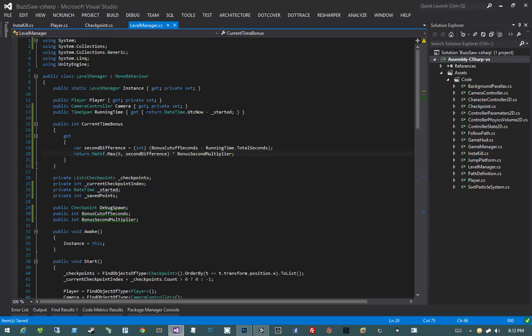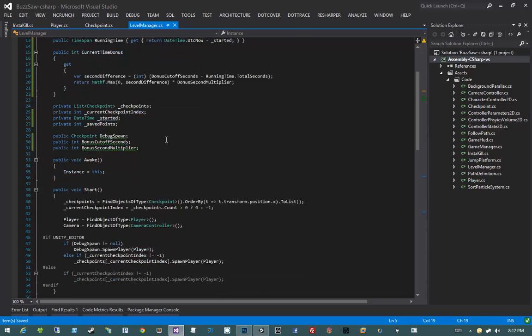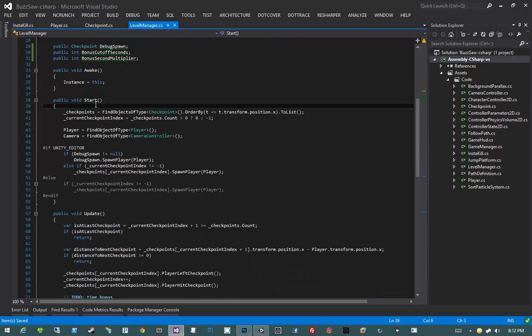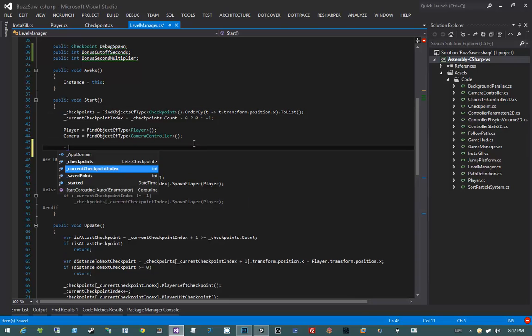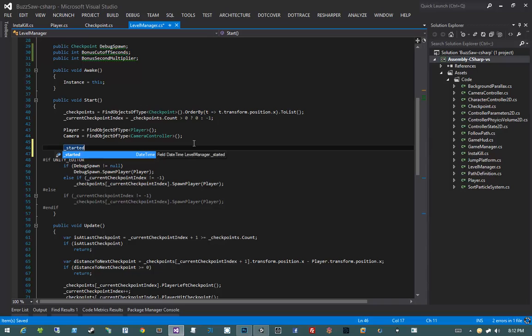What about functionality? If we scroll down, we will see that in our Start method, we should probably track where we started this particular checkpoint. So I'm going to say underscore started, which is the DateTime that indicates when we started the current checkpoint, equals DateTime.UtcNow. So that's when we started the current checkpoint.